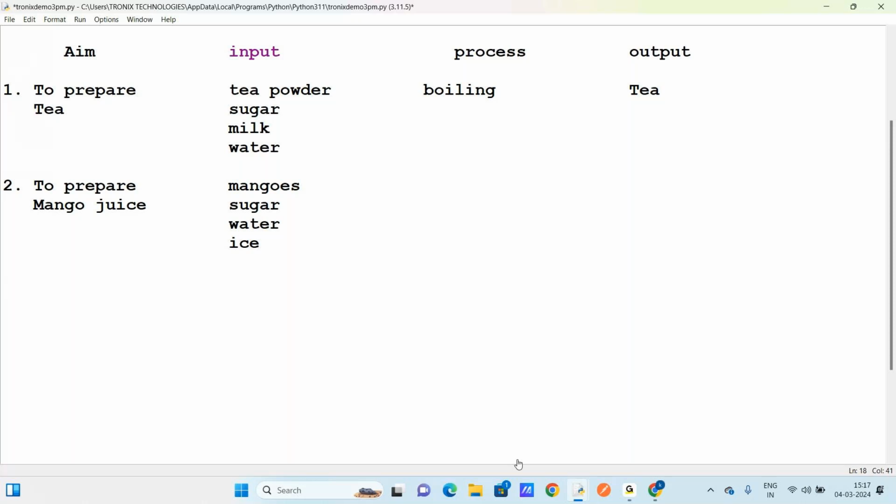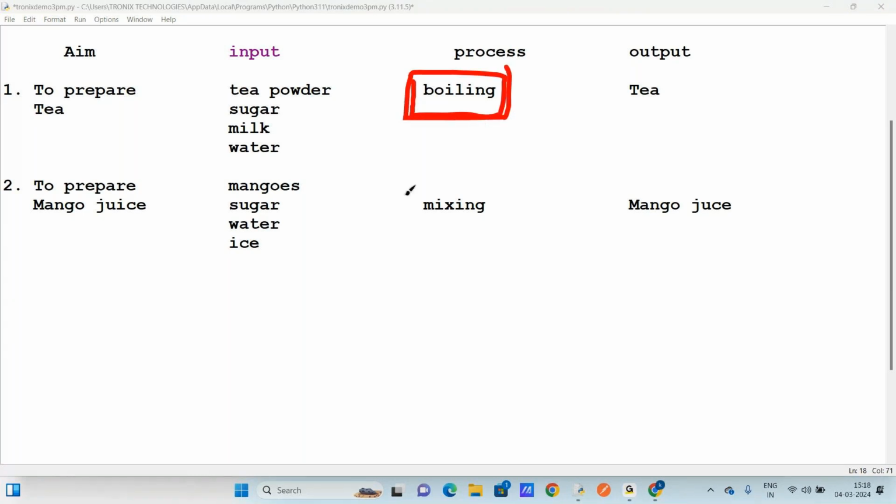Grinding? Anyone respond, please. Which operation do you want, Andy? Grinding or mixing operation, which do you want? After 5 minutes, after 10 minutes, the mango juice is ready. Clear or not? So the same operation or a different operation? Here the process is boiling. Here the processing is called mixing. The operation is different from program to program.